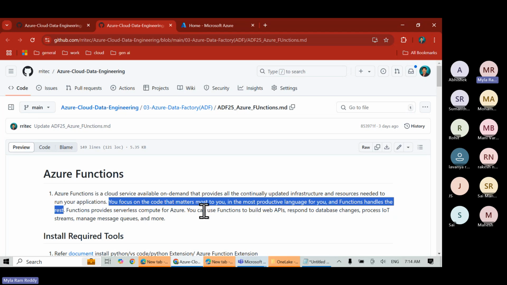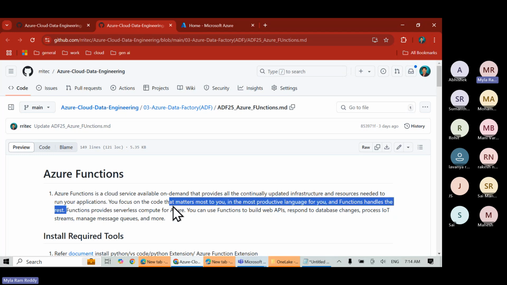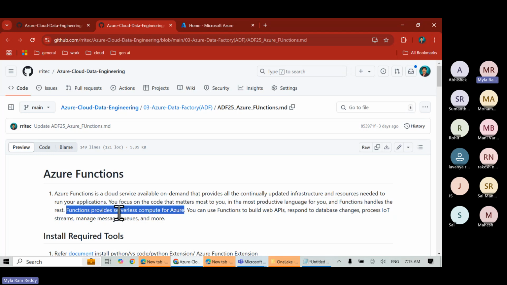Functions provide serverless compute for Azure. This is one more interesting thing. It is a serverless component. That means whenever you initiate your work, a server will be created and run for you, and once it is completed, the server will be decommissioned. That means you are billed only for exactly how much time you use. No dedicated server will be assigned to you.